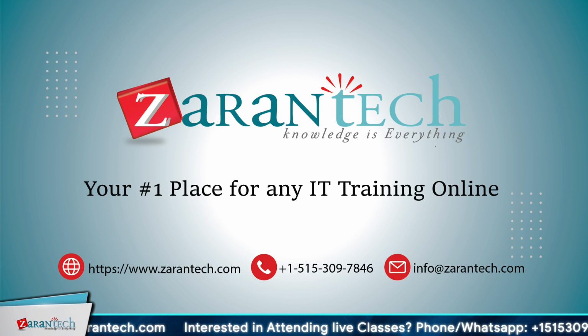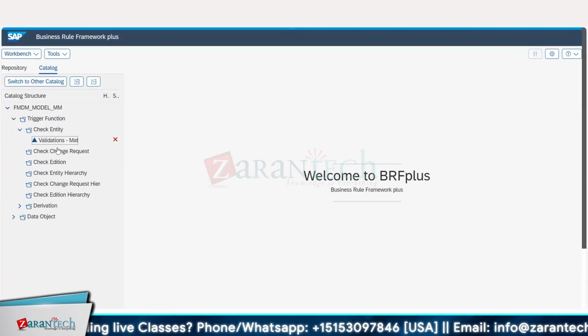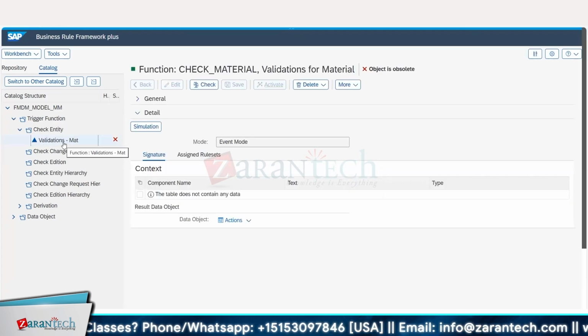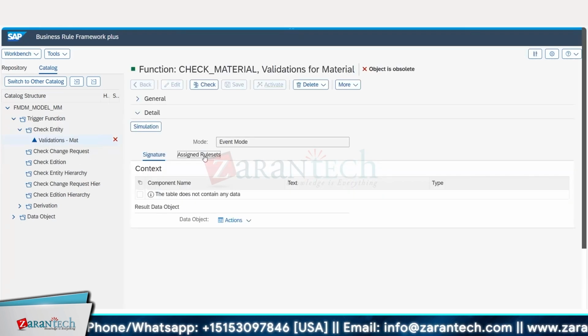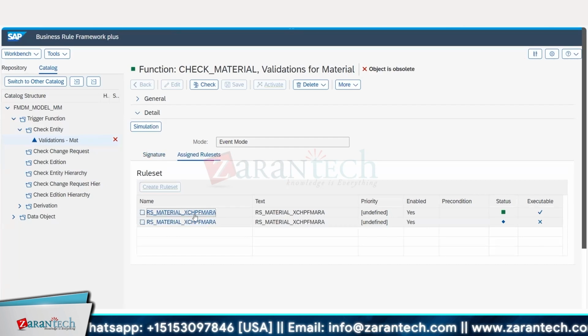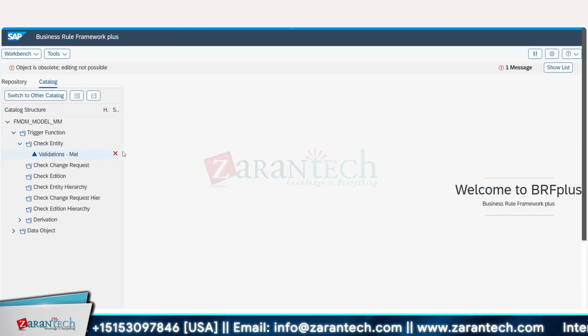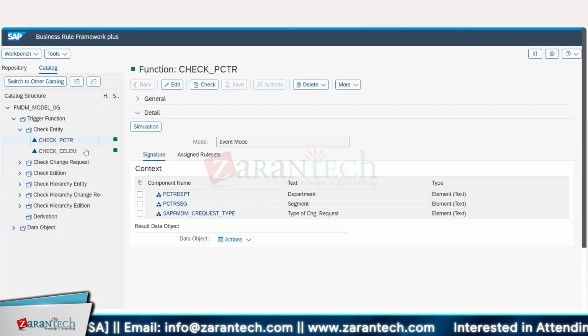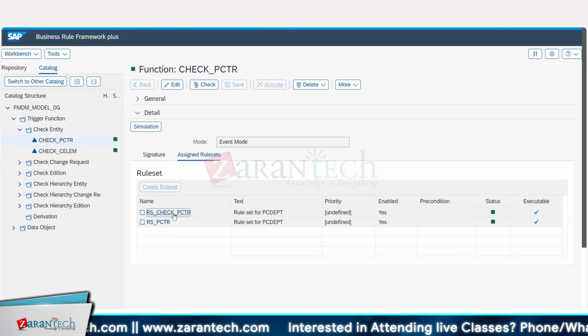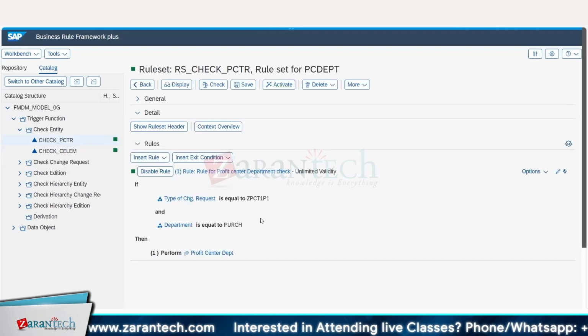Okay, let me take a material. And if I go inside, if you remember, we have created validations for the check entity for the change request. So under check entity, we have some validations for material, or if we take finance objects, we will have some rules like this. And inside the rule sets, let me take the other one probably. So this is a check entity and derive entity also. I said we can create BRF rules, and based on this BRF rule, we will get the error messages. We will trigger error messages.